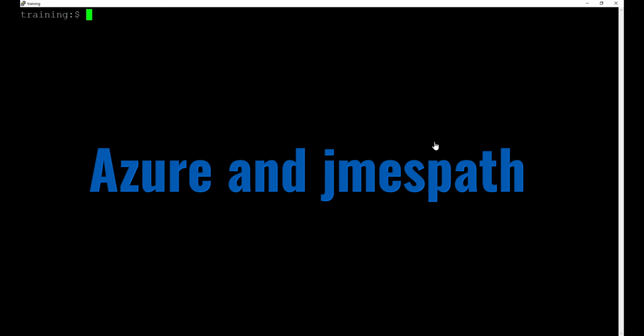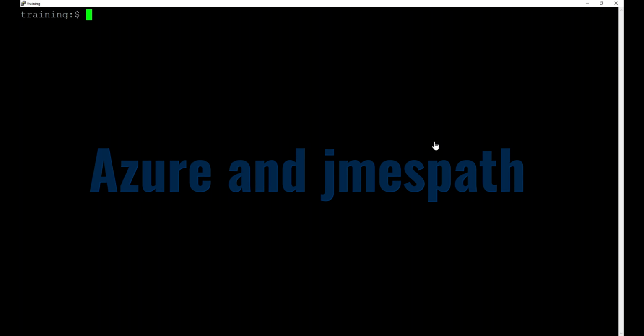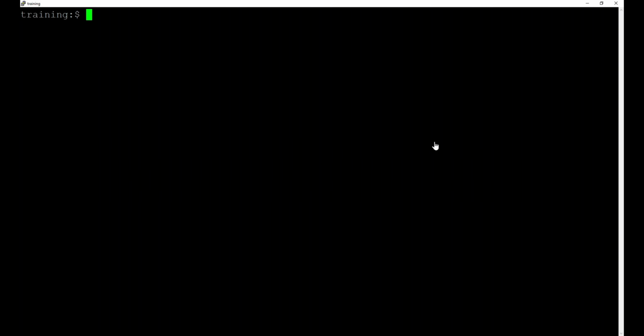Next up is Azure and jmespath. jmespath is a query language that allows you to search JSON documents. You can see this mentioned in the AZ CLI help output. This command lists the various VM sizes that you can select in Azure. I'm adding the help argument to it.